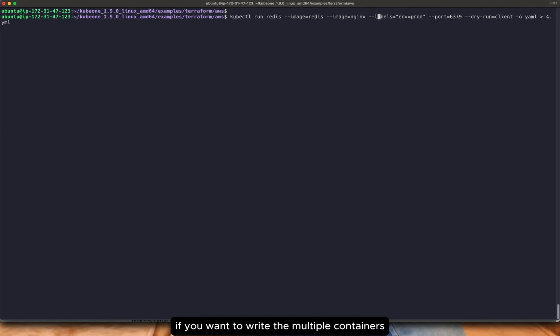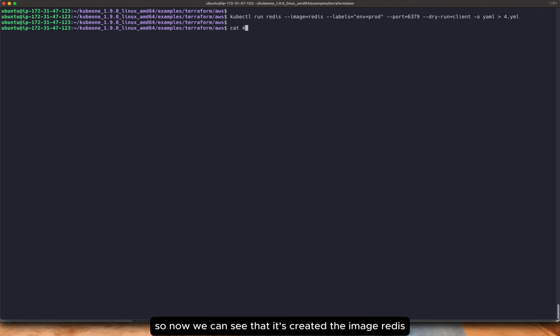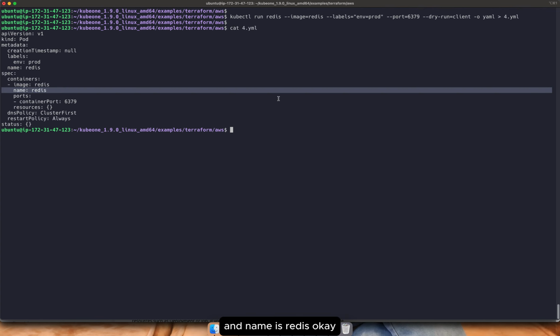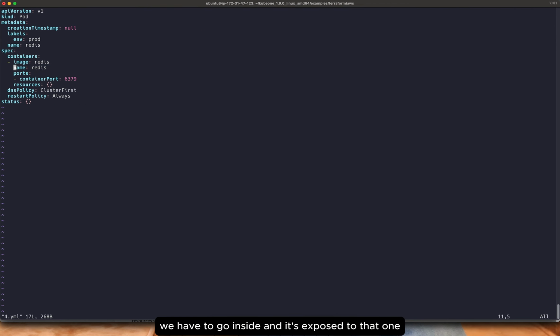If you want to write multiple containers within the same pod in your exam, what you have to do is first run this imperative command: kubectl run redis --image=redis --labels env=production --port, with --dry-run=client, is the simple one. Now we can see that it's created the image redis and the name is redis. So we have to go inside.